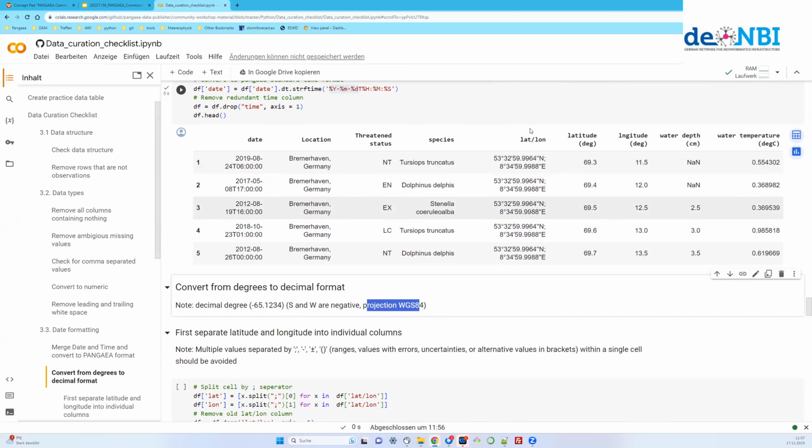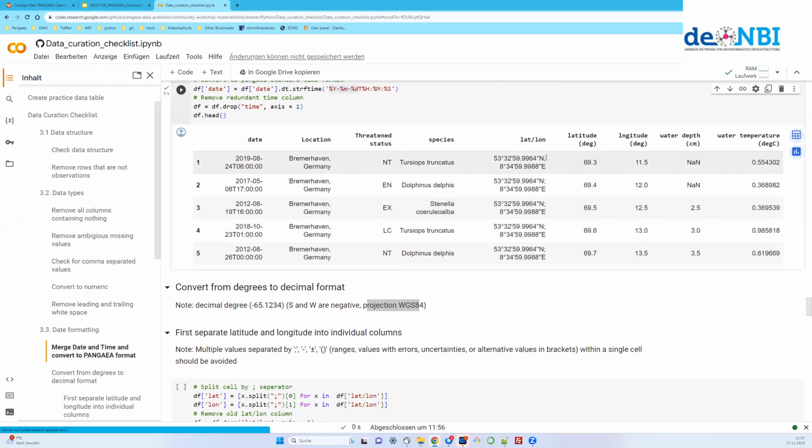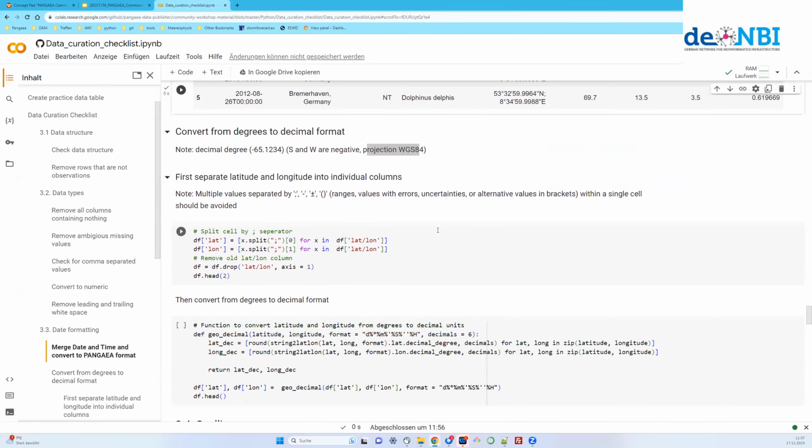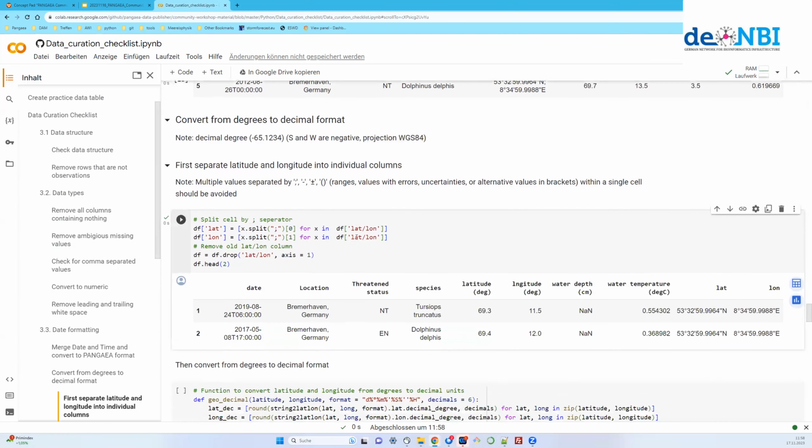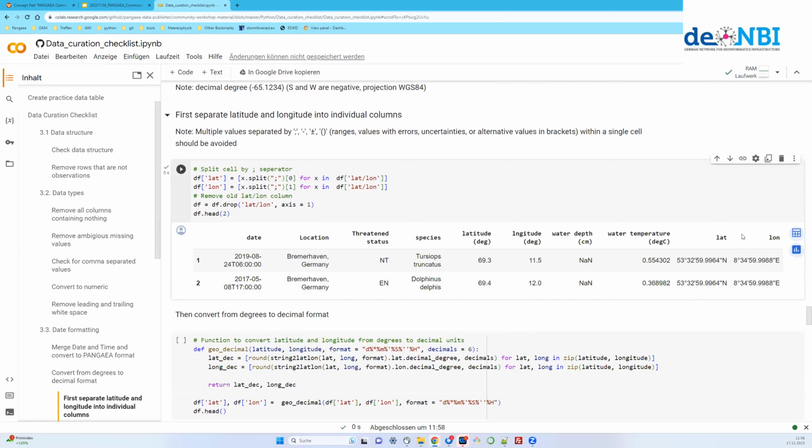First we need to split it up into latitude and longitude in two different columns, and we can see here it's divided by a semicolon. So here we split it into two different columns. We split by the semicolon, and the first part will be stored in the newly created column lat, and the second part will be stored in a newly created column called long. And here we go. There is the lat and there is the long, and they are now nicely separated.